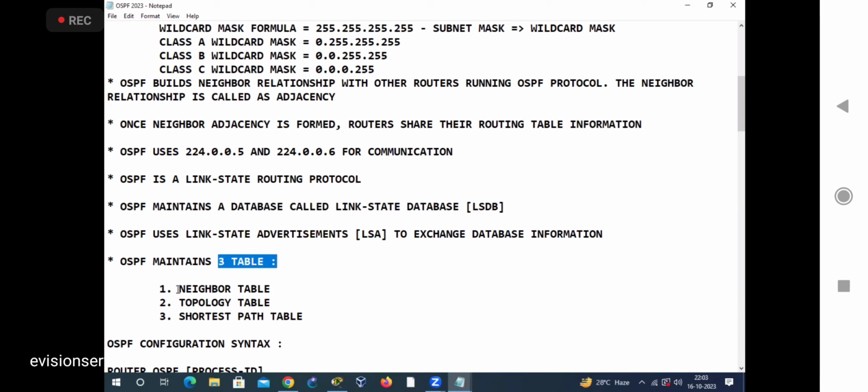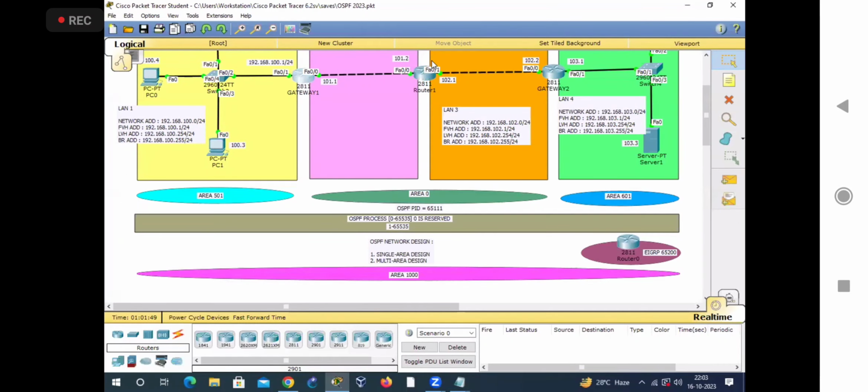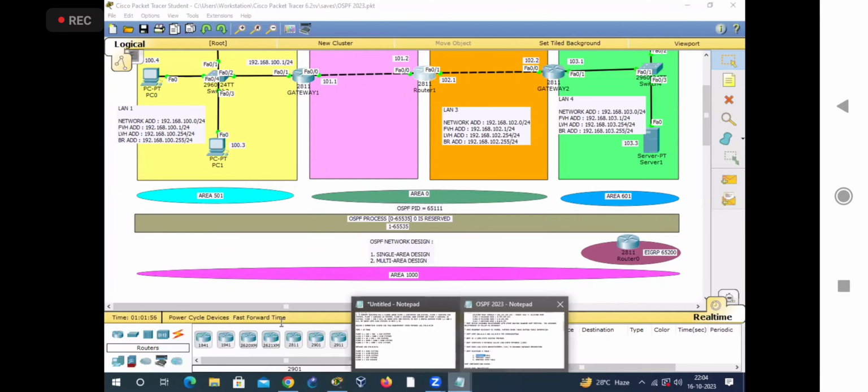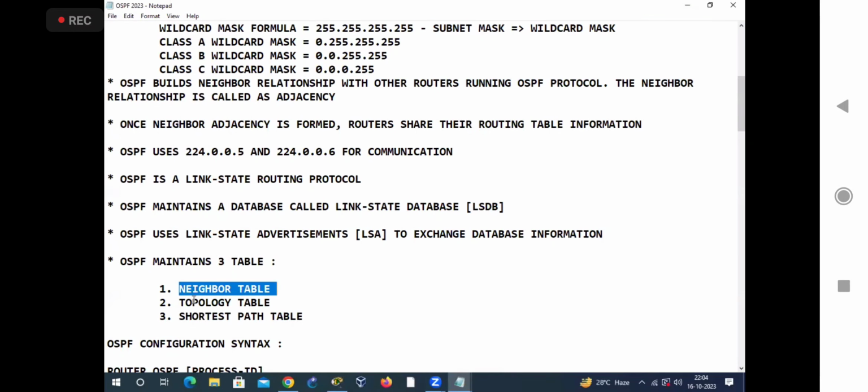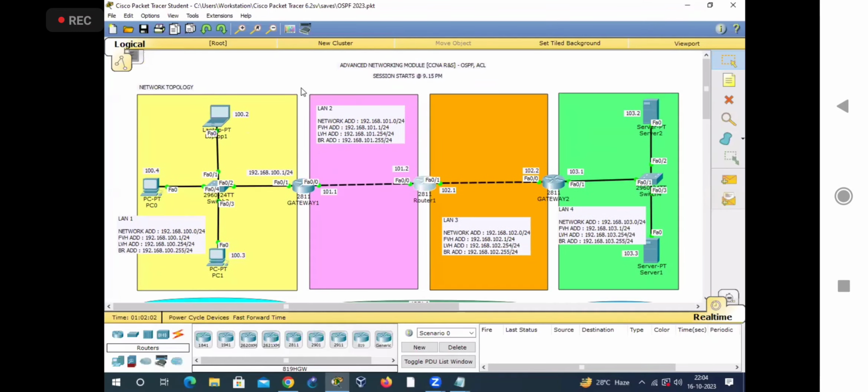It maintains 3 tables. One is called the neighbor table, which contains a list of all the neighbors a router is connected to. For example, gateway 1 का neighbor कौन है? Router 1. Router 1 का neighbor कौन है? Gateway 1 and gateway 2. Gateway 2 का neighbor कौन है? Router 1. So these are all the neighbor information. It is maintained in the neighbor table. The topology table basically stores information about the primary and secondary routes of your entire topology.